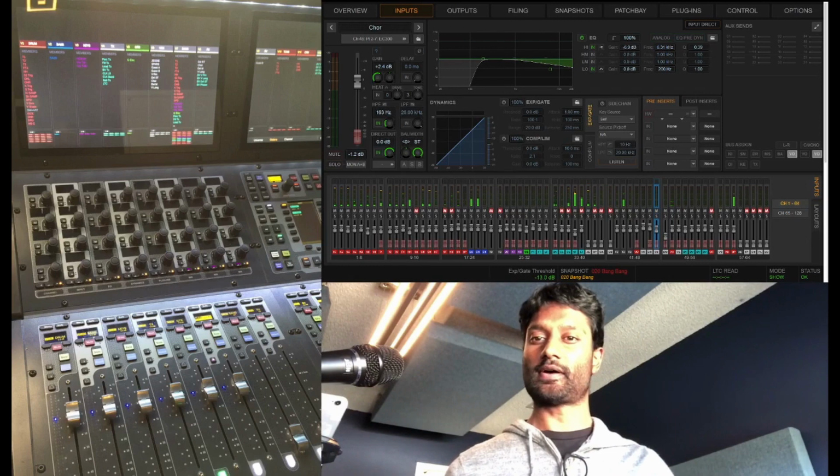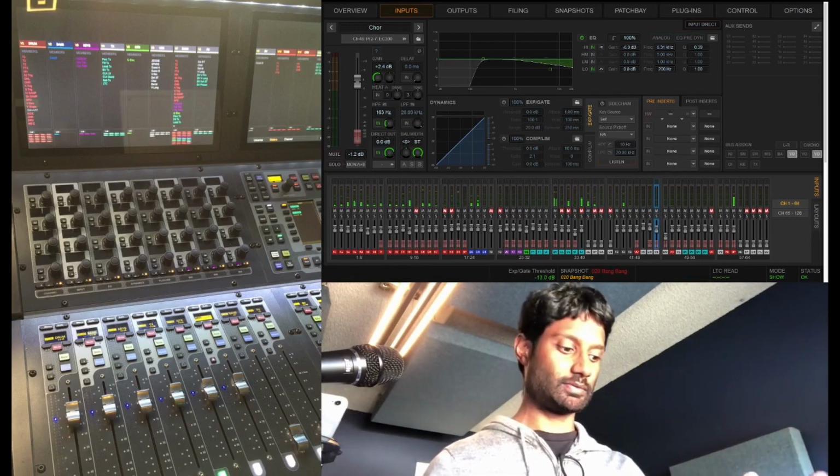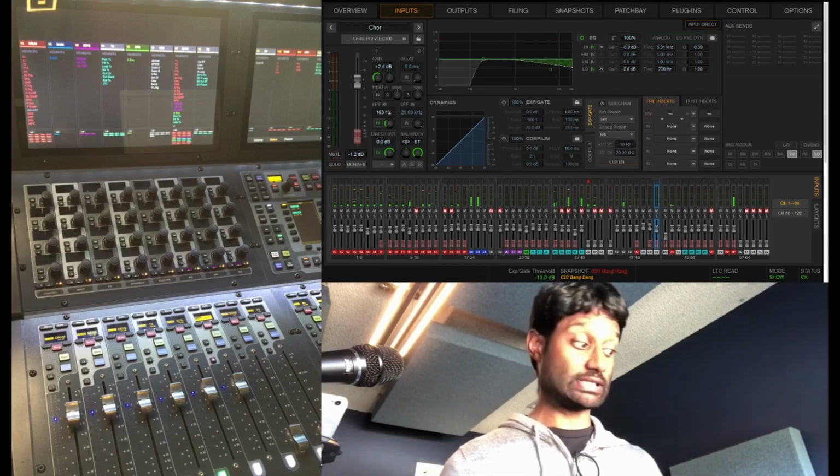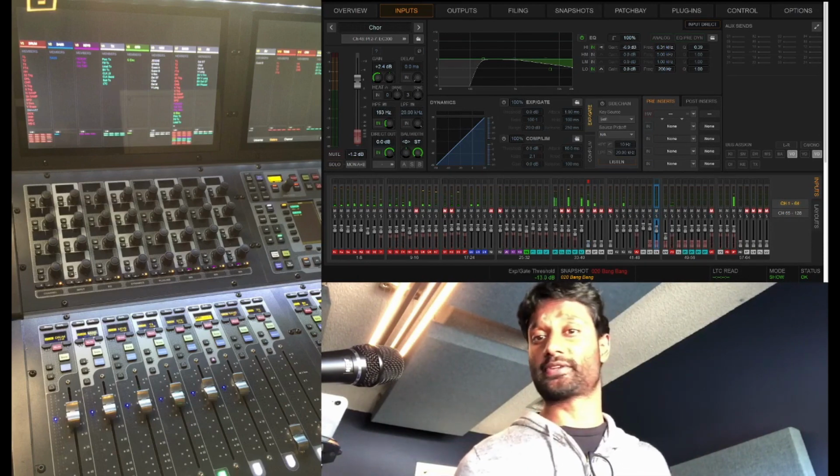Yeah, that's all the routing and all the grouping. And next time we jump through this, we're going to actually listen to stuff. I mean, we can listen to stuff now, too.